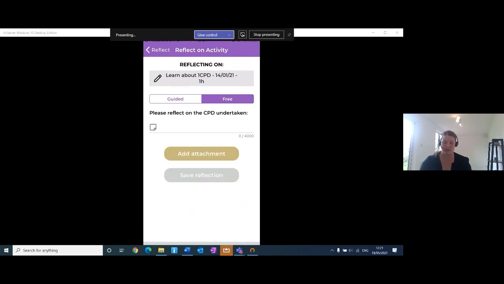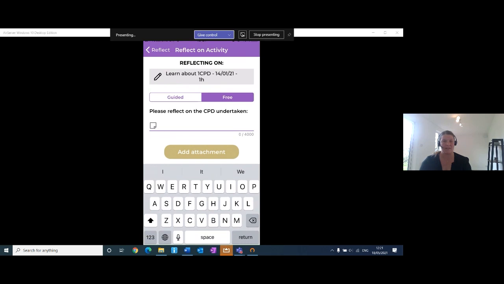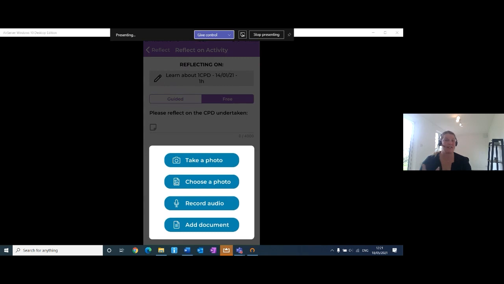You just click on free, and then you'll have the open text box, so you can just add your reflections in there. And again, you can tap on the microphone button and dictate your reflections. Or you can choose to add an attachment. The attachment you can add is a photo, and that could be a photo of most things. But for example, it might be some handwritten notes that you used as part of your reflections, and you can add that to your One CPD portfolio.